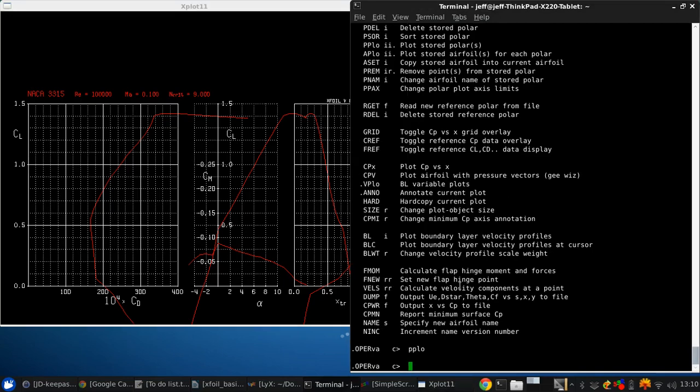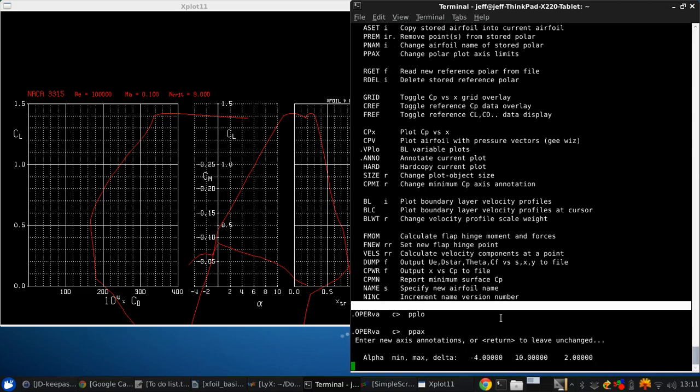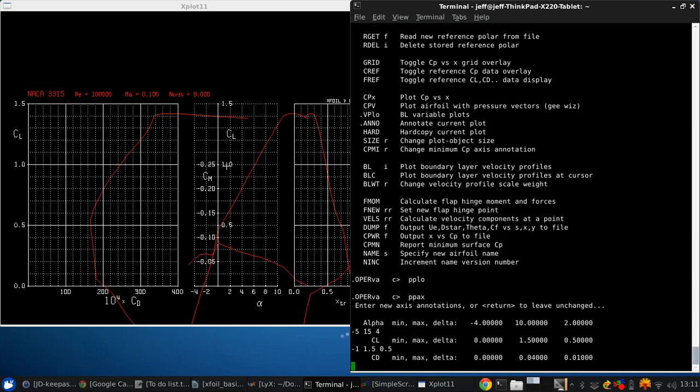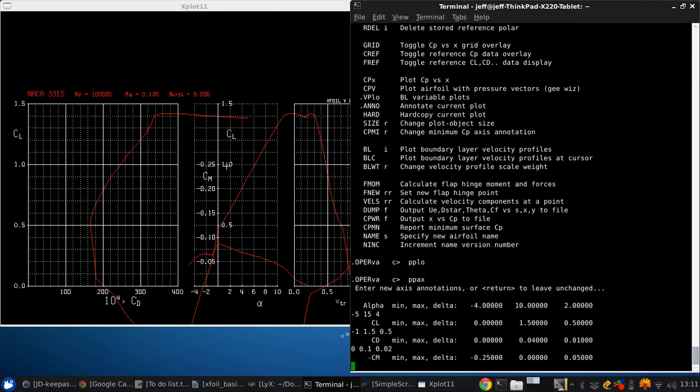So if we wanted to clean these plots up, we could do something like the following. Using the polar plot axes command, we can set the minimum value of angle of attack, so we should set it to the range that we use, and then you can set a delta which indicates where these interim numbers will be plotted, so let's say 3 degrees, 4 degrees. Same thing for the lift coefficient. We can go from perhaps negative 1 to 1.5, in steps of 0.5. And for the drag coefficient, similarly, we can go from 0 to 0.1 in steps of 0.02. The moment coefficient is already on the plot, so we'll actually leave that as it is.